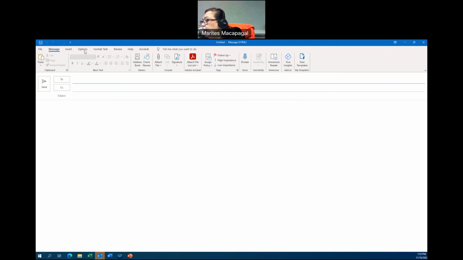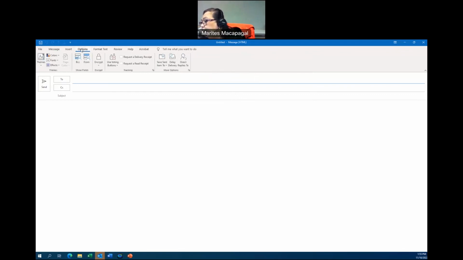So again, if you want to put in your signature, you also have your follow-up, high importance, and low importance in here. If you go to options, this is basically what you have. By the way, not all the time do you see the BCC. If you want the BCC to appear, you could get it from here. And if you want the prompt to always appear, you could. These are options that you could change every now and then for your messages.